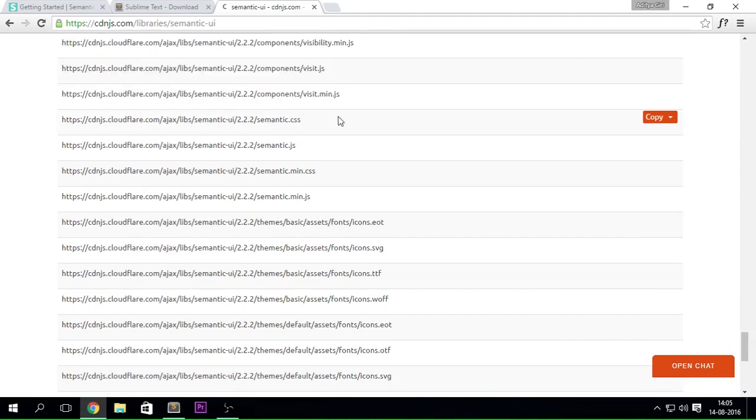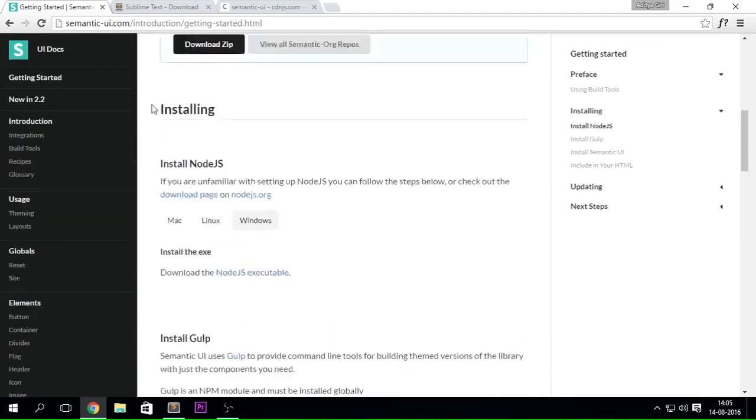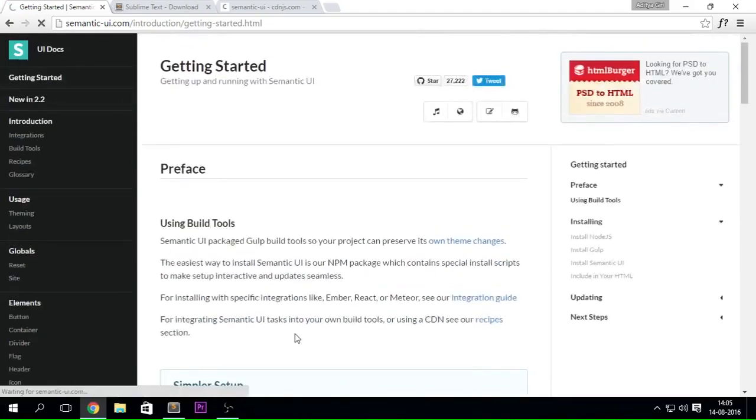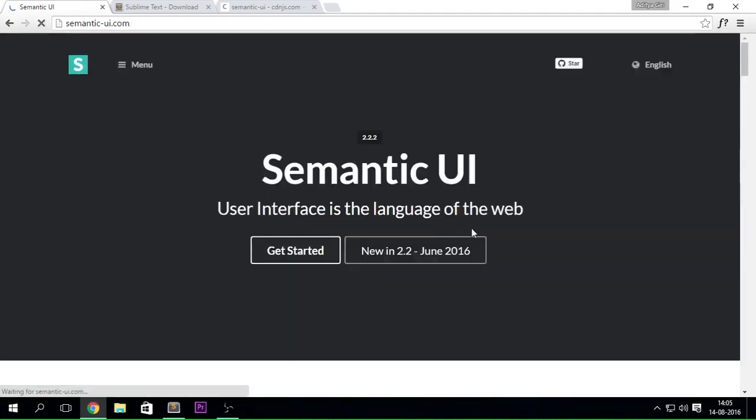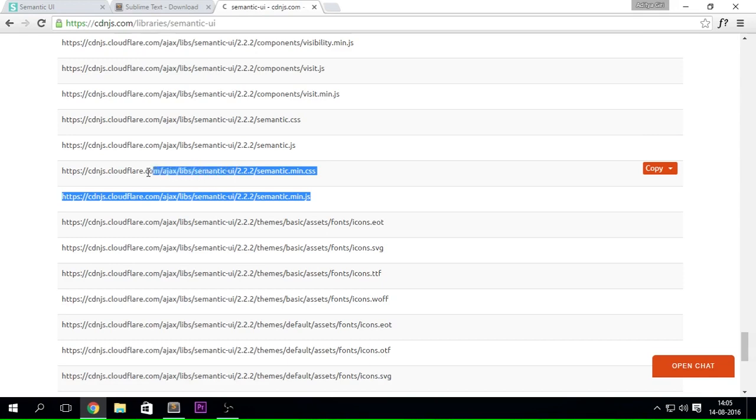Like, you know, it's currently in version 2.2.2. If you don't believe me, you can simply go to their original website, and there's the 2.2 version from June 2016, and basically you can see there are two files right over here. One of them is semantic.min.css and one of them is semantic.min.js. Well, basically we are just going to be using these files.